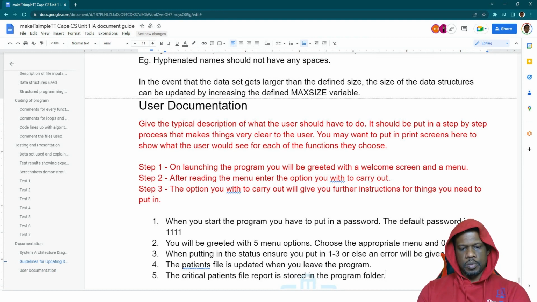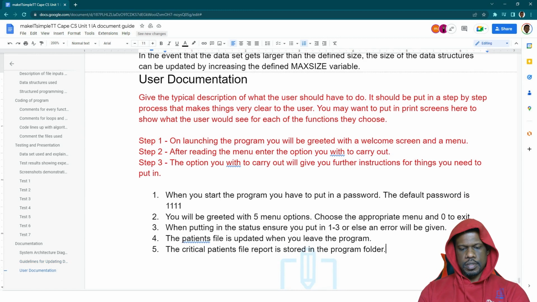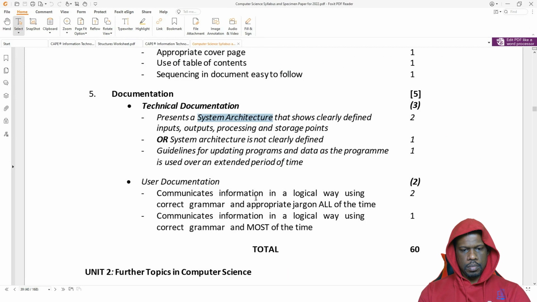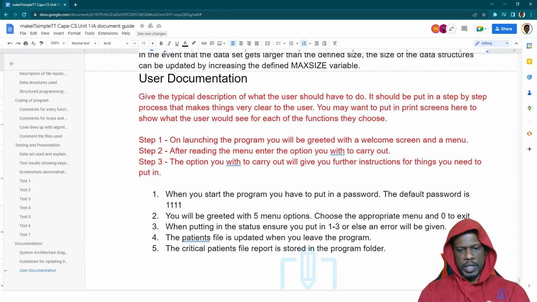Alright, that gives the user documentation. It gives them what they have to do. It makes it clear to them what they have to choose, anything that they should look out for. So for user documentation, comment in a logical way, using correct grammar and appropriate jargon, meaning you're not trying to make it sound too technical. You have menu options, choose 1 to 3, the patient's file will be updated, the critical patient's report is stored in the program folder, the default password is 1111. You're not trying to make it sound too difficult. And after that, you hit spell check.